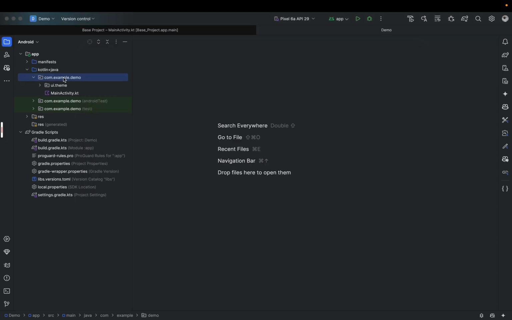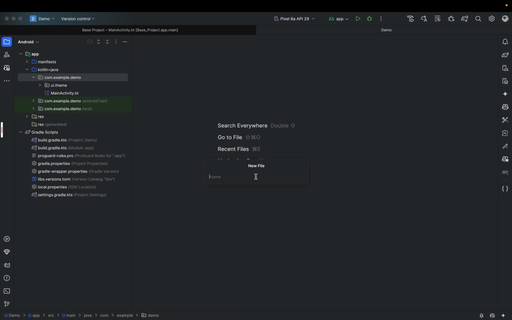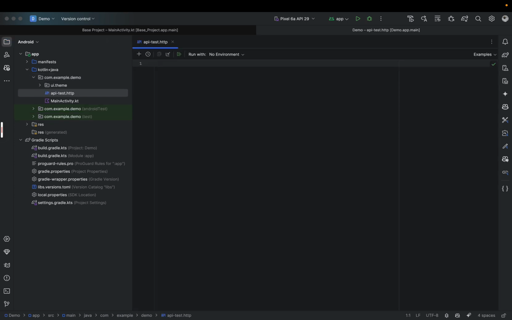Next up, you go to the root layer of your project directory and create a new file. In this file, I'm going to name it API test.http. You ensure that the file you're creating ends with the .http extension. So I go ahead and create the file. You can see it has a section for you to choose the environment, and you can run the API as well.